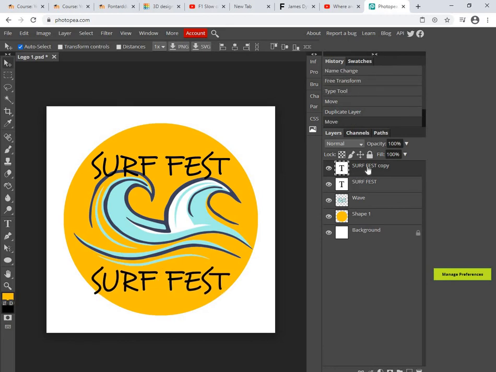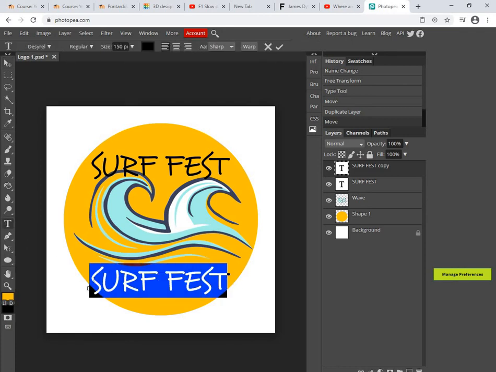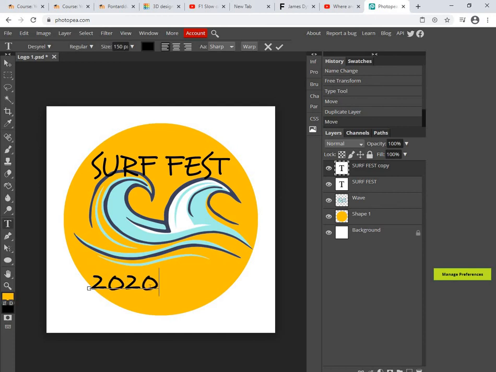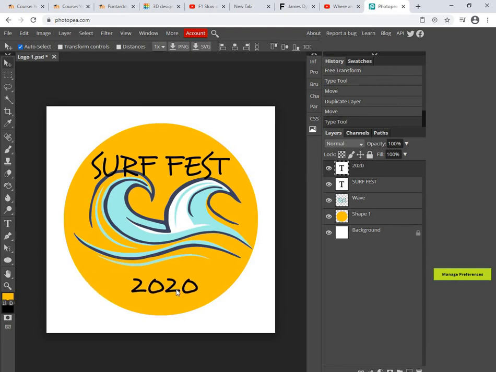And we're now going to change this layer here. So click on the text or type tool, highlight it. We're going to put 2020. Let's click in the center there and drag that back.